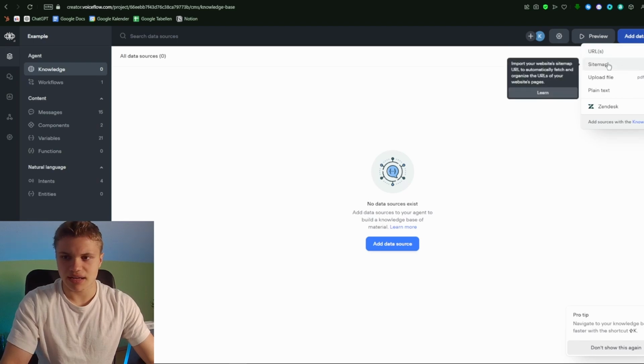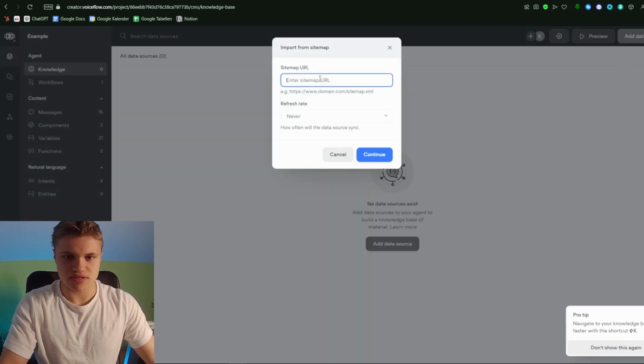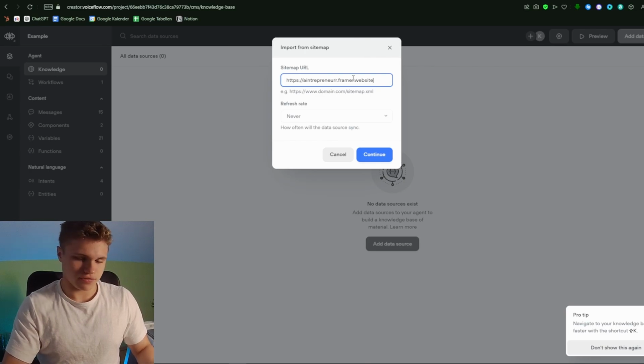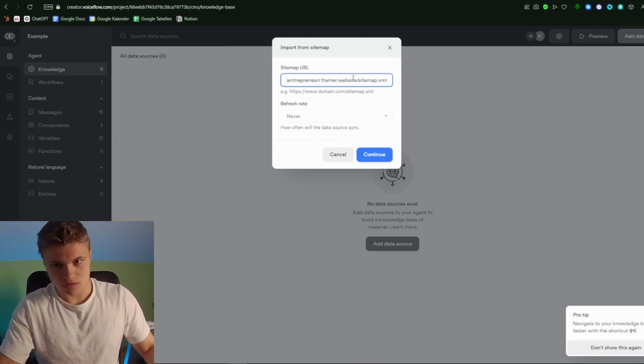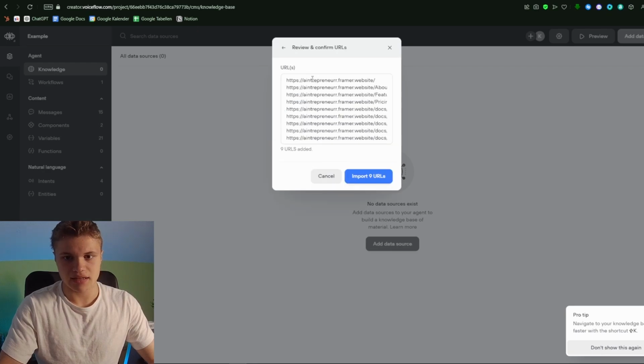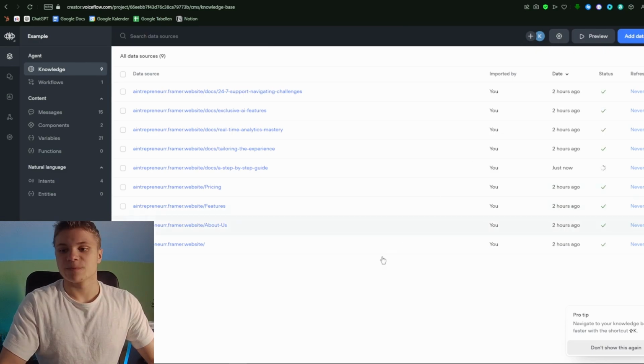But URLs and sitemaps obviously are easier because you can just put in your website. And to do that, let's go to the sitemap and just enter the URL of your website. So this is the URL of my website, and to find the sitemaps, just type /sitemap.xml, click continue, and you'll find every other page within your website. Import these and you're good to go. This is the core knowledge base for your bot now.